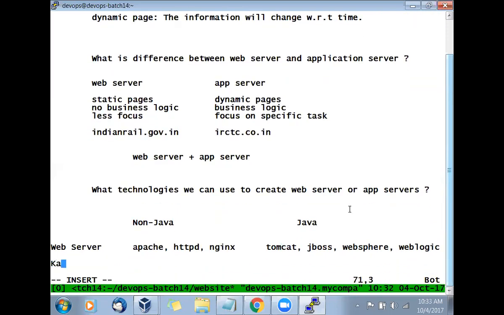Which language? PHP, Python, Perl, Ruby, and so on. And in the Java base, the only language is Java.